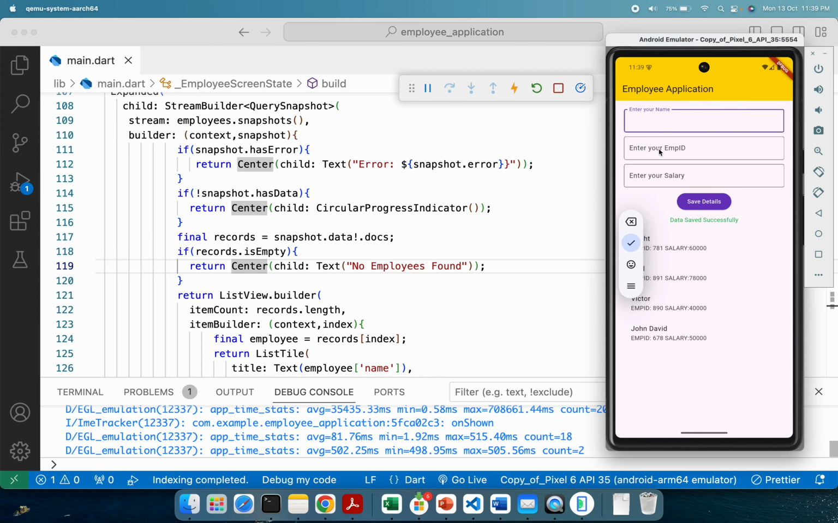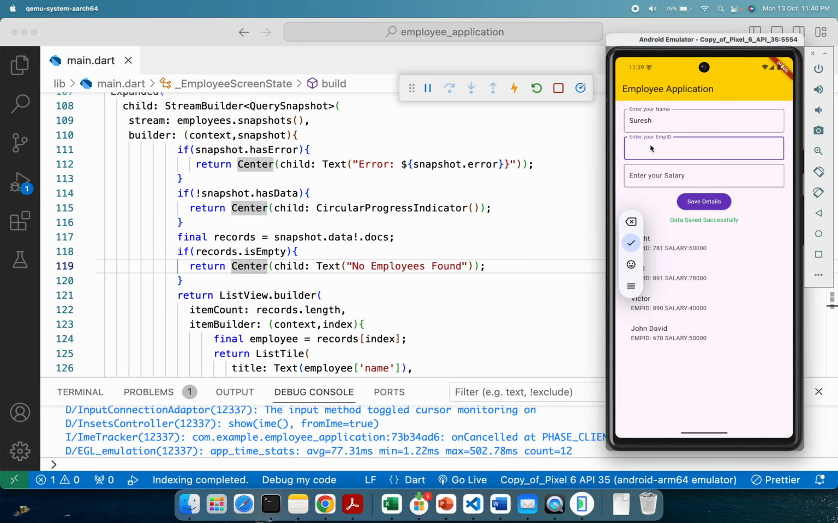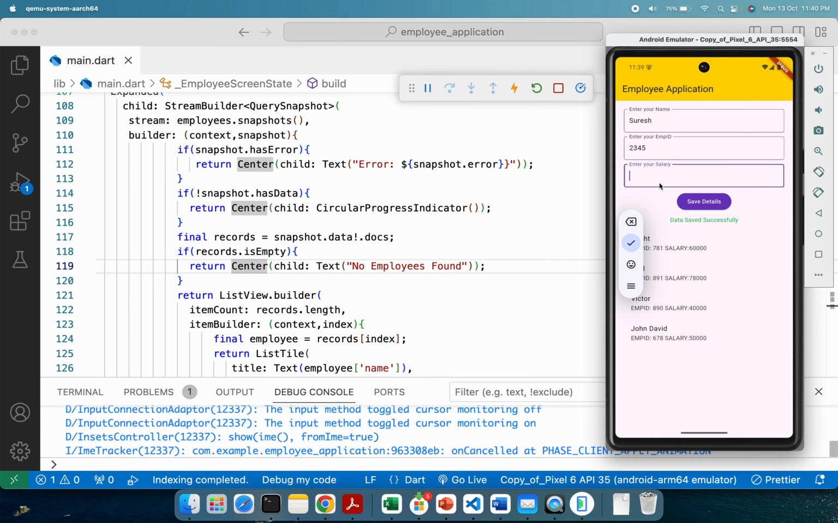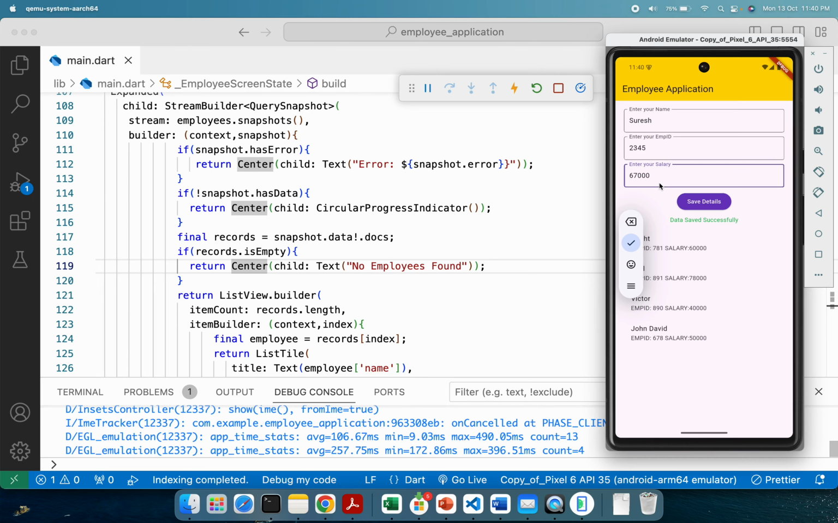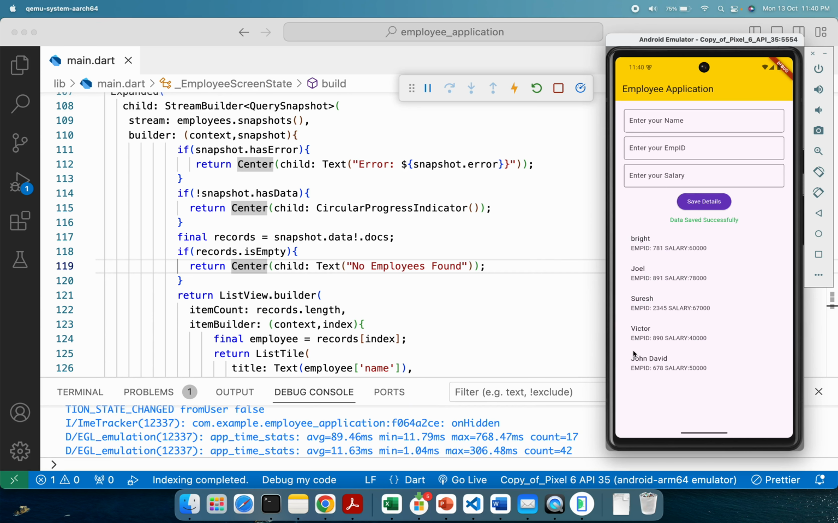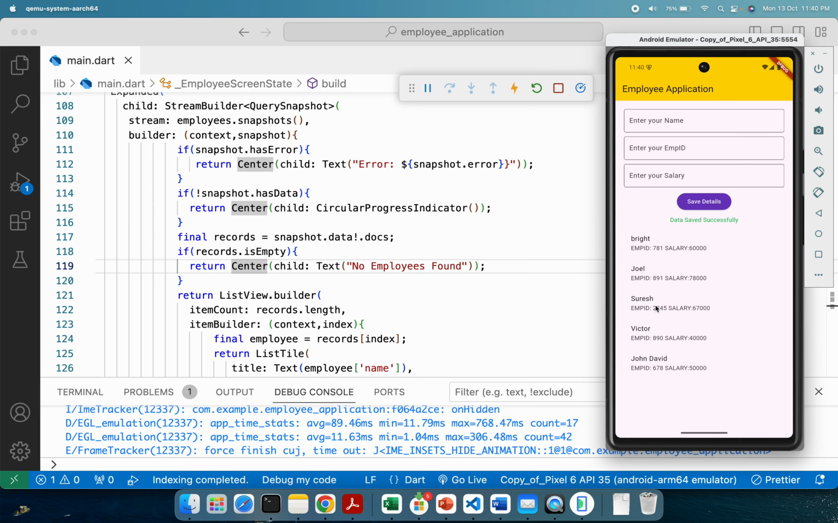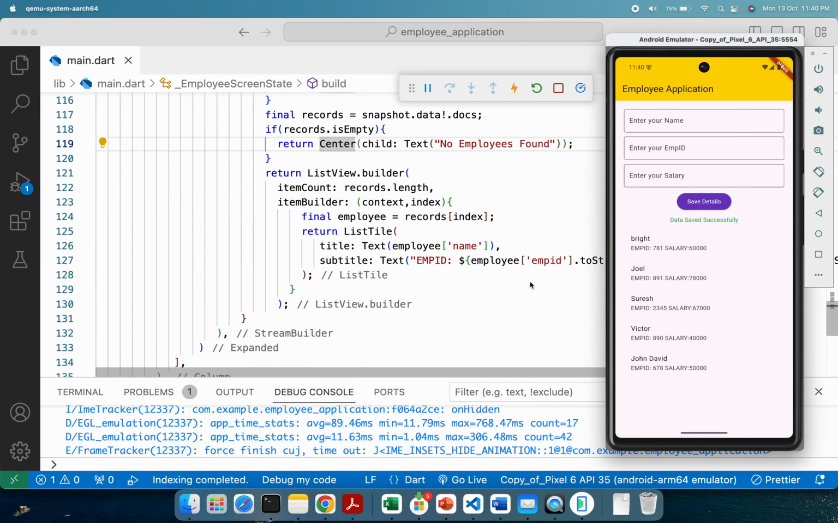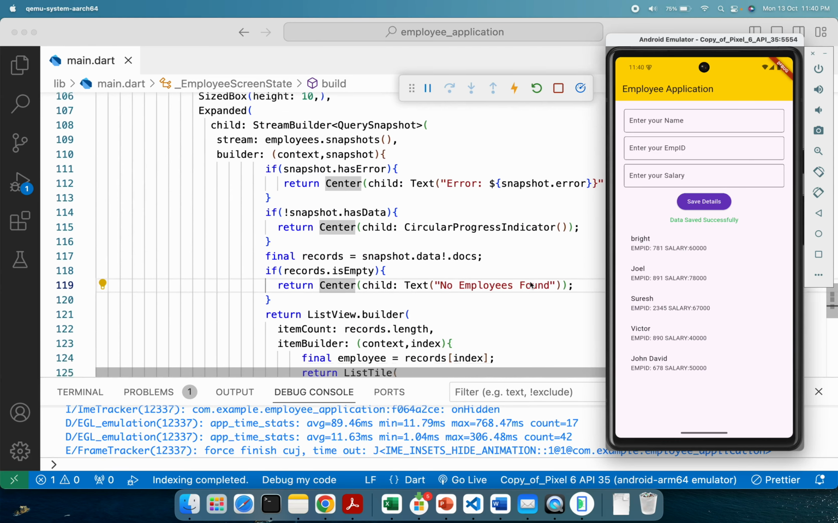Now we can add a new data. For example, I want to add Suresh as one data, with employee ID 2345. Now I'll give the salary also, and then click save details. Look at this, Suresh is added in the Google Firestore database, and then it is reflecting in the UI. When you add some data in the database, it is immediately reflected in the Android app also.